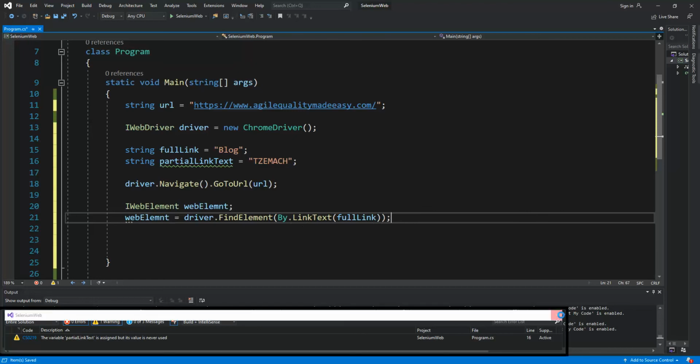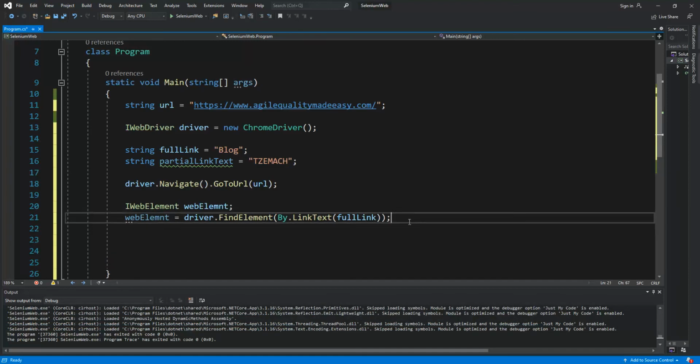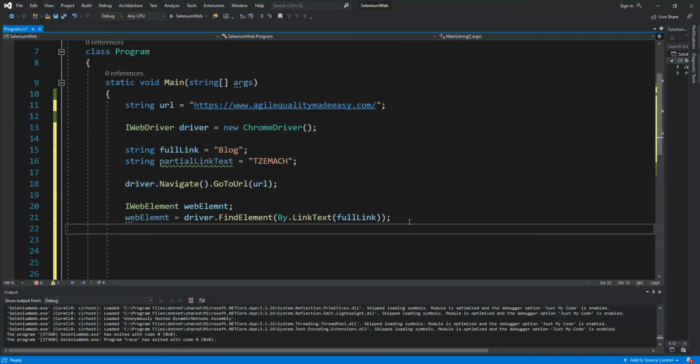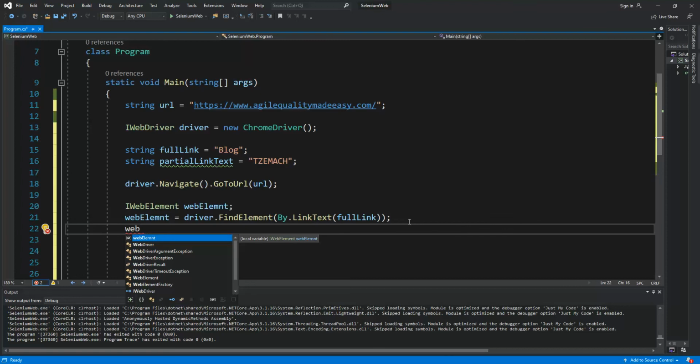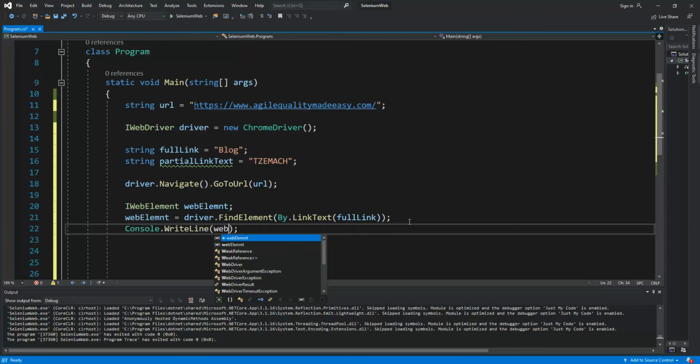Just a second. The compiler doesn't like me today. So we're going to print the. We're going to do something like this. Web element dot text. We will print the text of the web element, the first web element.